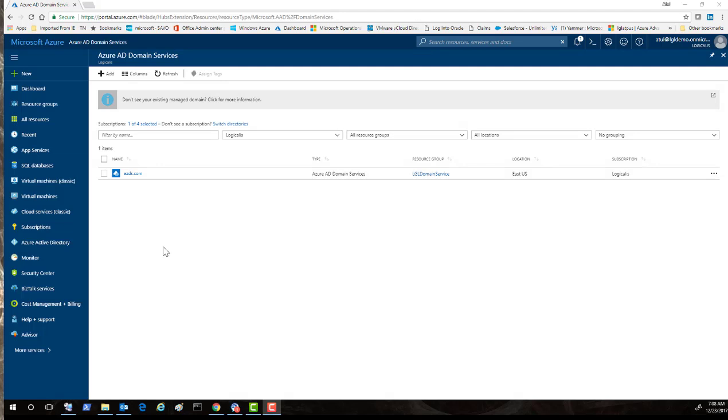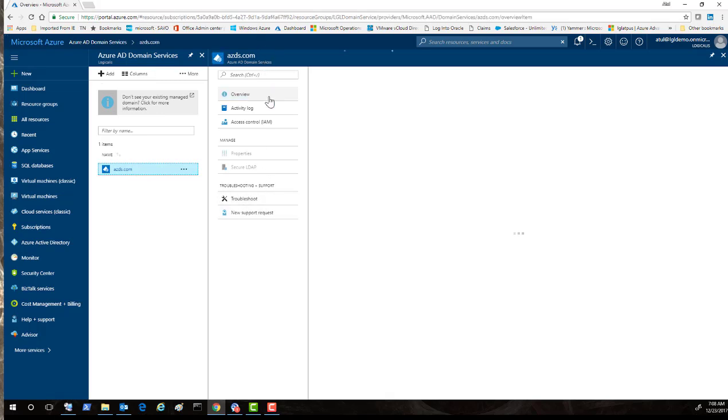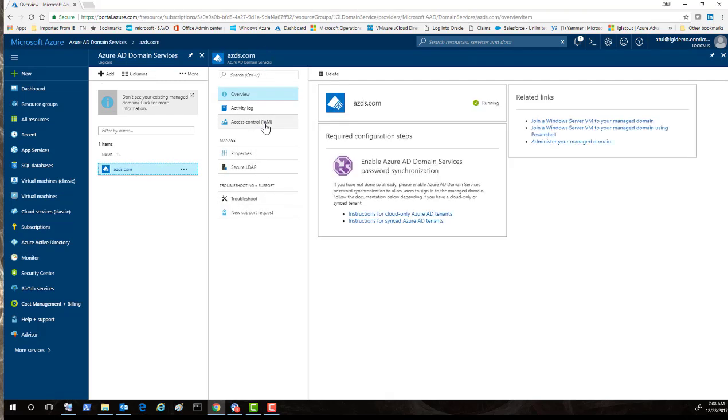So here I am, and as I mentioned, the Azure Active Directory domain services that I created was azds.com. If you see here, there is nothing much that you need to do here, right? Your regular stuff. The screen on the right hand side is important. This is where I would strongly recommend to go ahead and read this and follow these instructions. Instructions for cloud only Azure AD tenants. Once you click it, it will give you what you need to do for a cloud only tenant, which is what I showed you earlier in my slide.